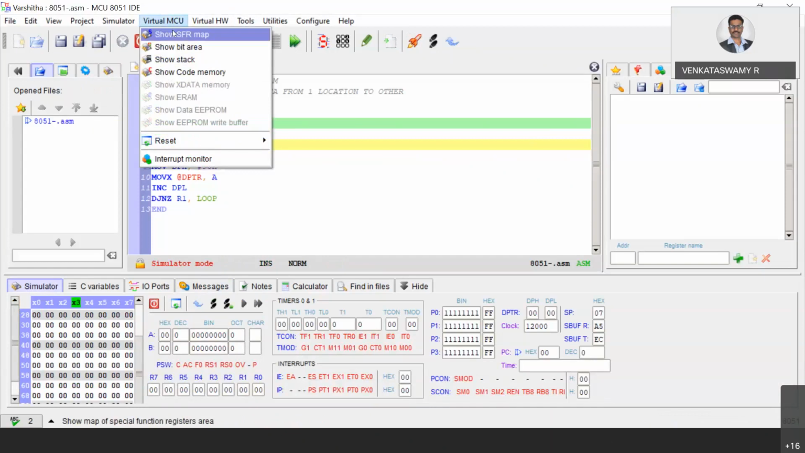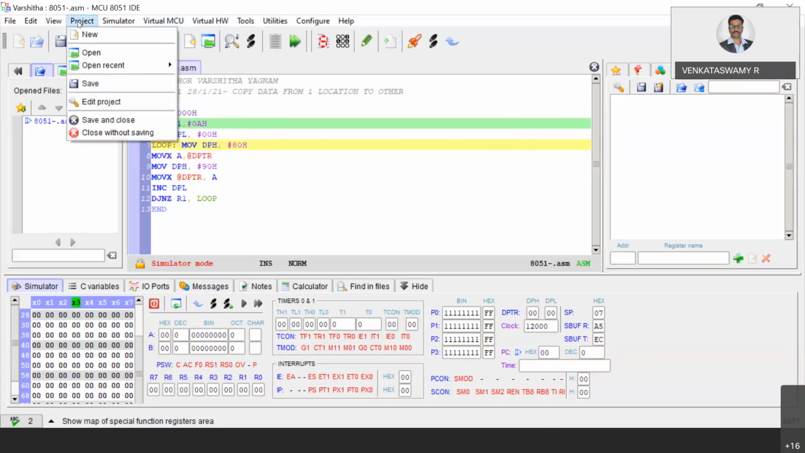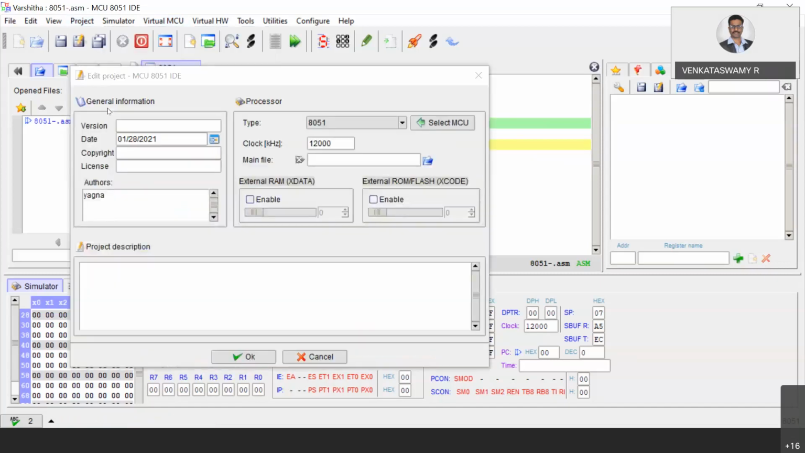Okay, you are not enabled. Go to project. Edit project. Enable that X data and pull that scroller to the maximum. Enable external X data. Check that checkbox and X code also checkbox. Make it maximum. Both pull to a maximum.